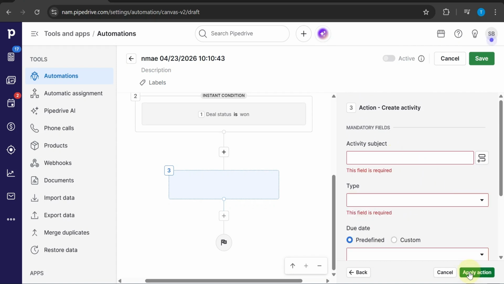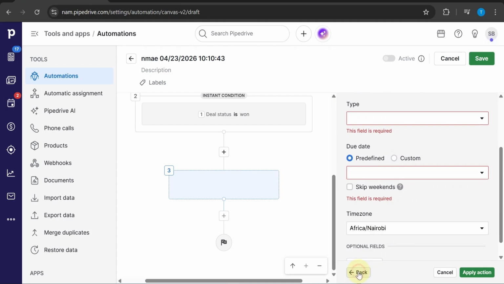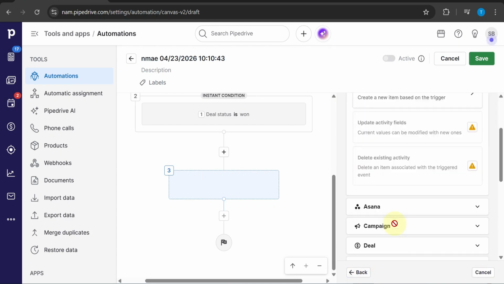If you prefer, you can also add multiple actions. For example, you could both notify your team and create a follow-up task at the same time. This makes your workflow even more powerful and efficient.